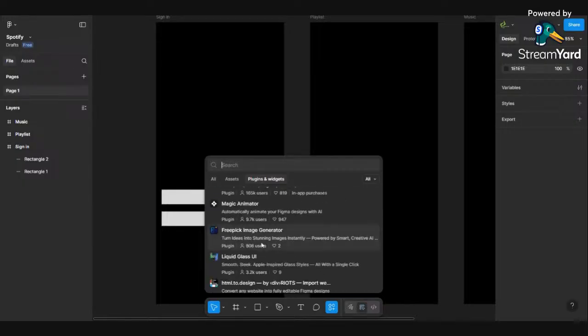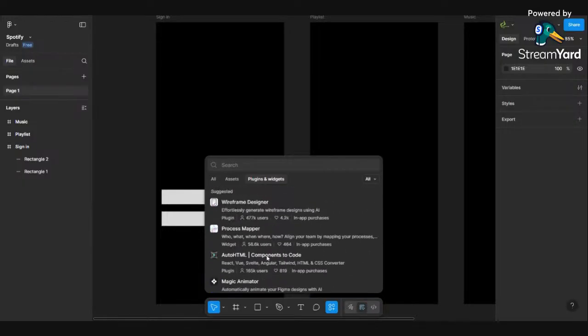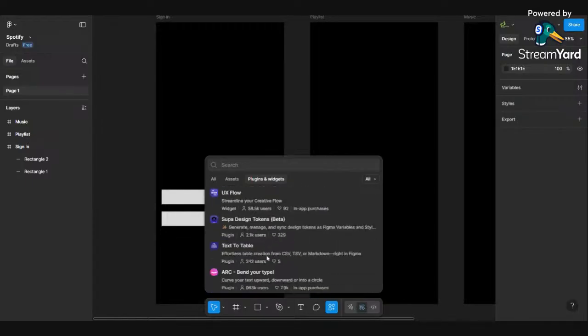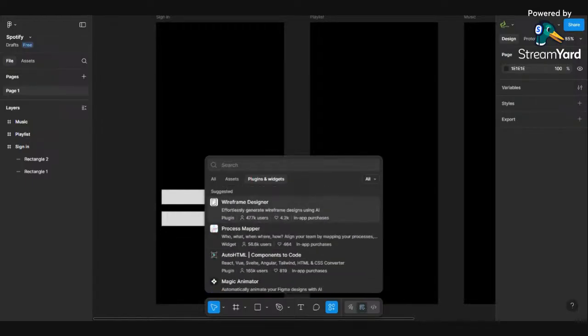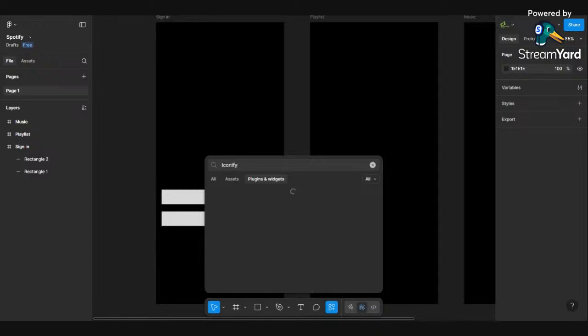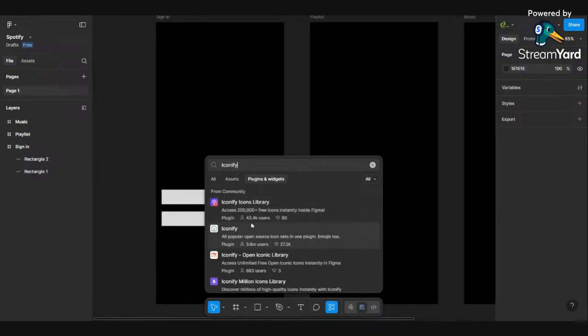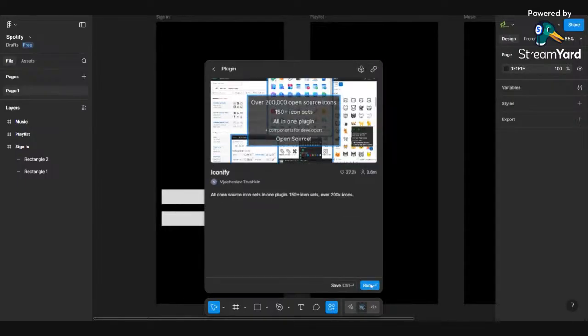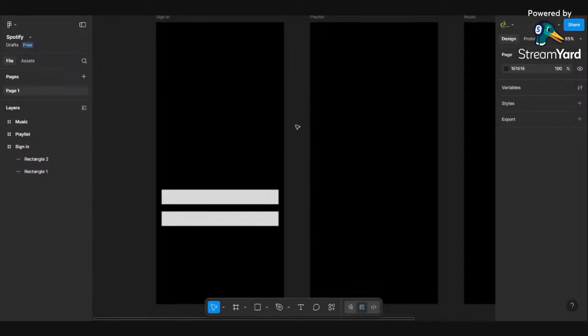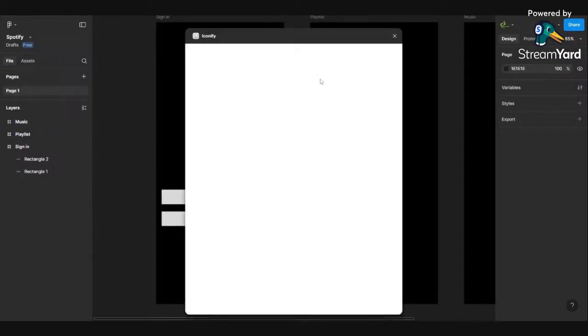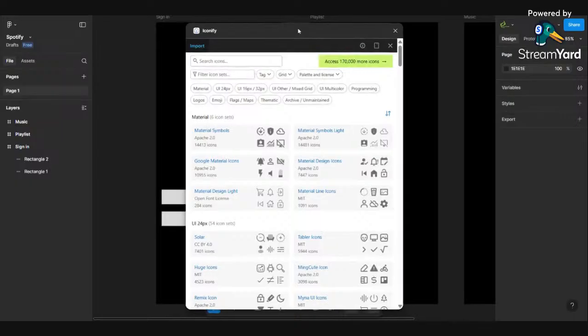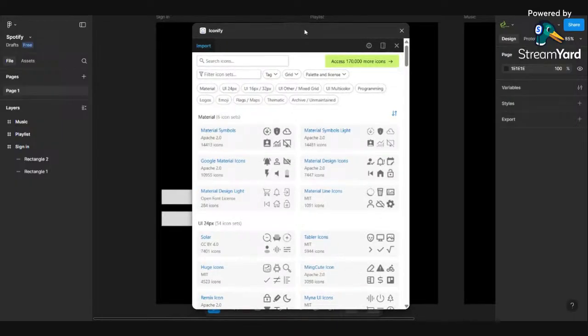See, there are a couple of plugins here, so you don't need that many advanced features. Just search Iconify to import the icons. There will be a couple of Iconifies. We need to download this one. See, it has 3.6 million users and 27.2 thousand likes. So just click on it and press run. It will take some time to run. Yeah, so this plugin's UI looks like this.